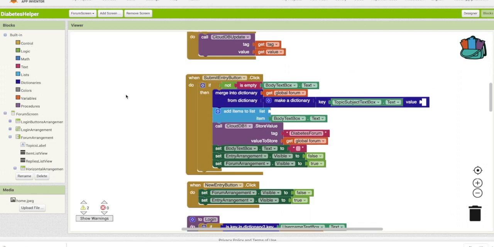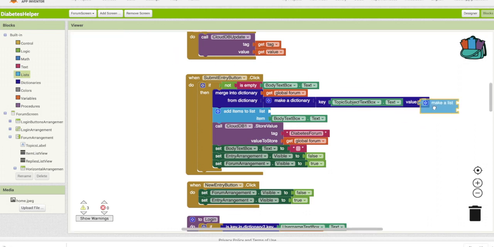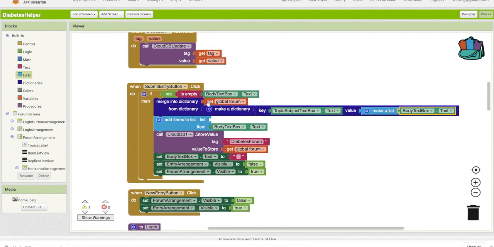And the value is going to be a list. So let's make a list. And again, only one item in the list because we're just making a single entry. And what that is going to be is the body. So let's move this over a little to see the full thing. We will merge into the dictionary, which is the forum, and we're going to add a new dictionary with a key as this topic, the new topic, and the value will be a list containing the body.